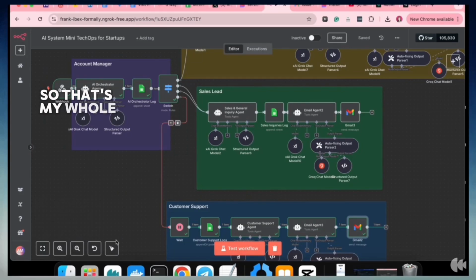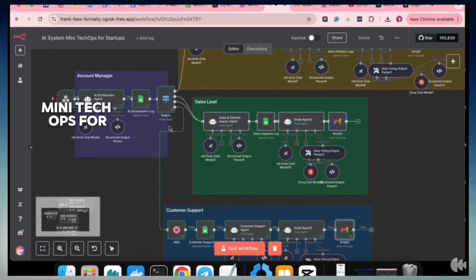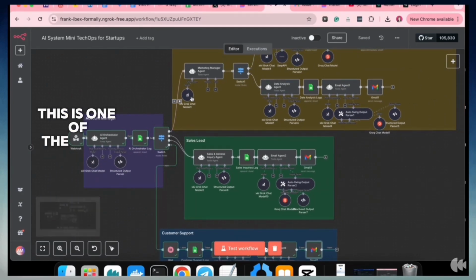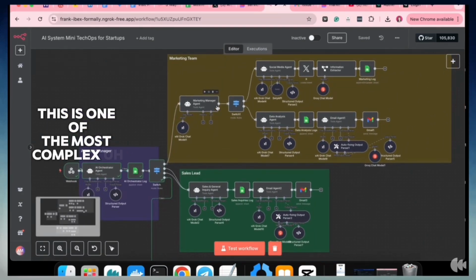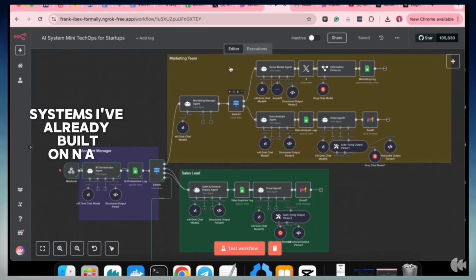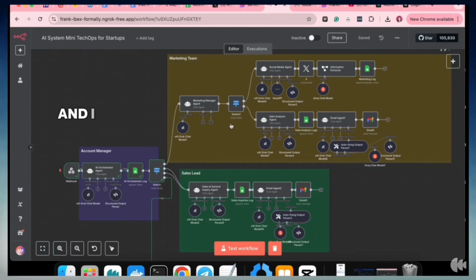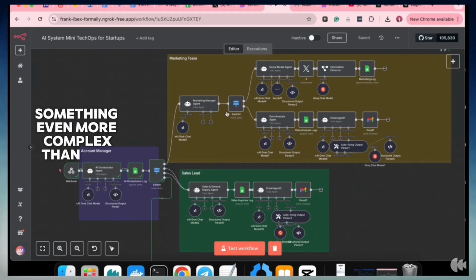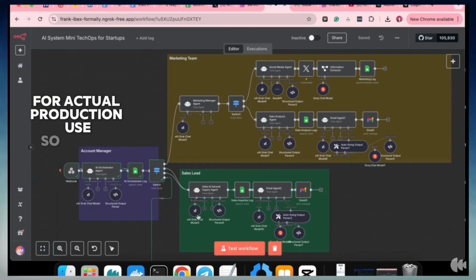So that's my whole walkthrough of my entire system in tech ops for startups or for companies. This is one of the most complex systems I've already built on n8n, and I would probably be building something even more complex than this for actual production use. So thank you so much.